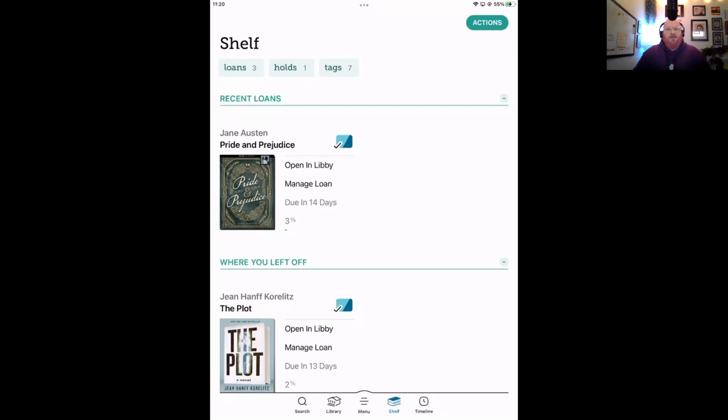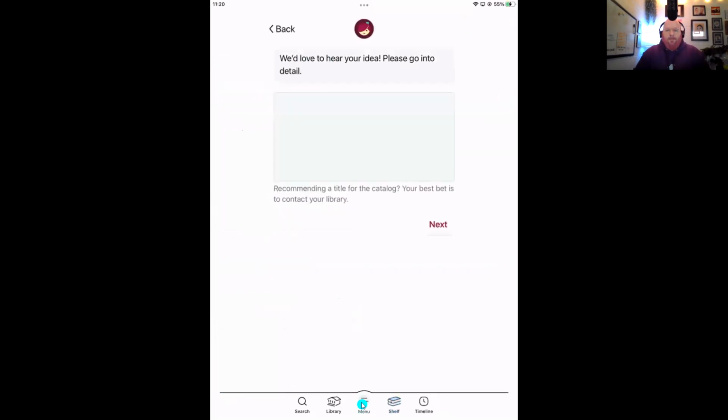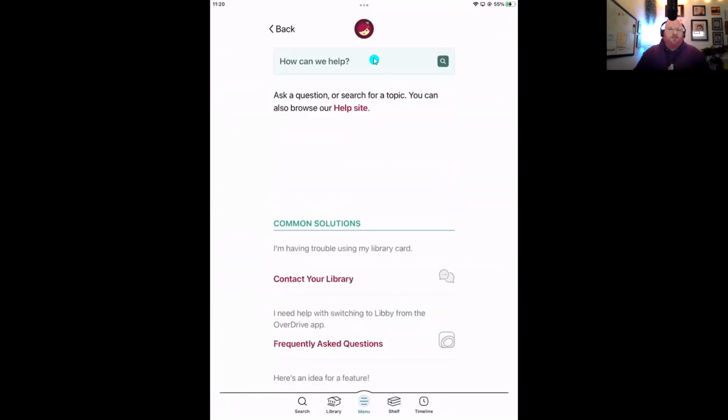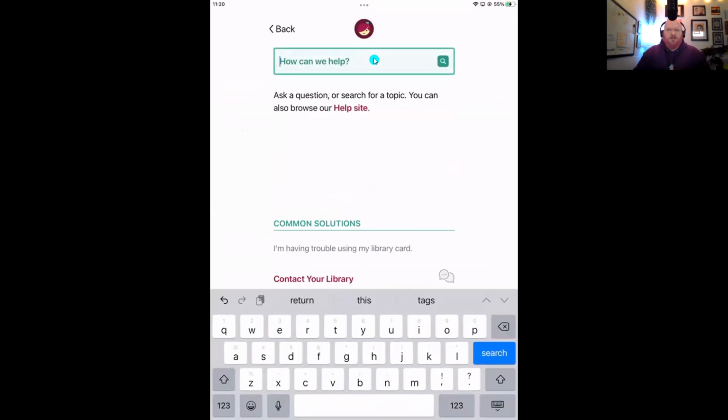And then remember, if you have any questions after we end today, just reach out to our technical support team directly. You can do that from the Libby app by going into the menu and then under help and support, tap on get some help. Go into that search bar and take a shot at what you are looking for. I'm not going to guess what Marissa's typing. I'll just let her type.